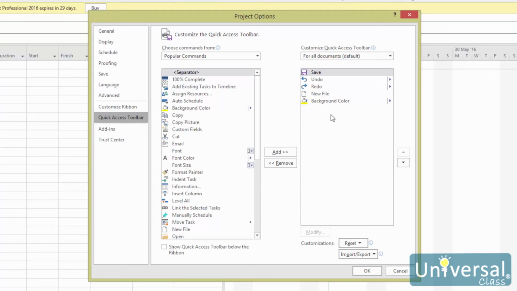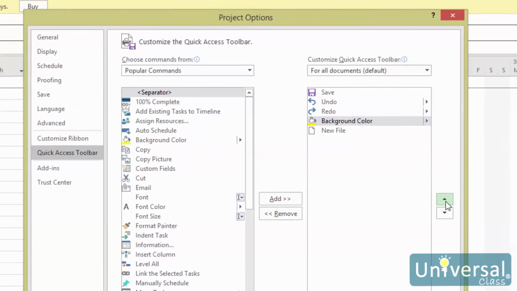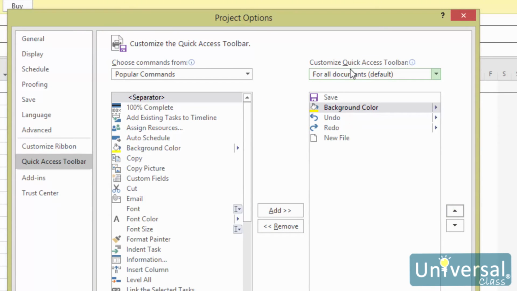If you want to reorder the tools, click on a tool, then use the arrows on the right here to move it up or down. If you want to group buttons together on the Quick Access Toolbar, you can add vertical separators.